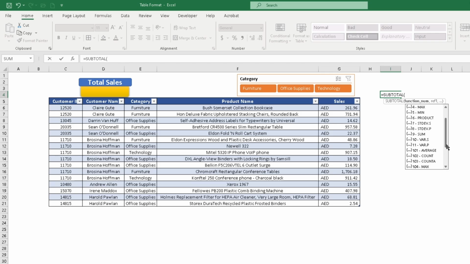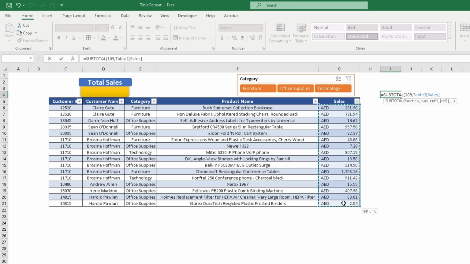So I'm going to do 9, Sum, as a sum. This is the formula which I'm going to use. Now what I'm going to do is select all these cells and then press OK. Now you can see instead of showing the cell reference, it's showing the table name because this is a table format.